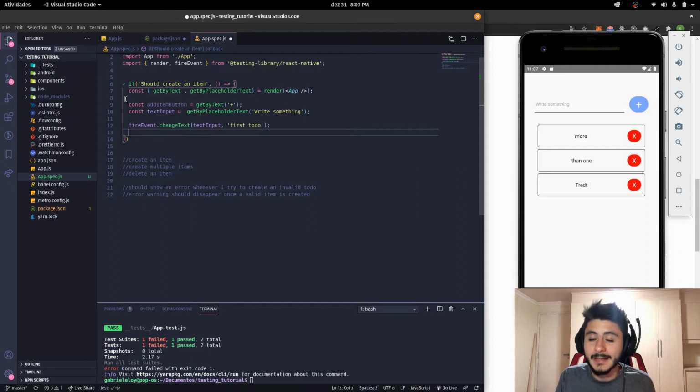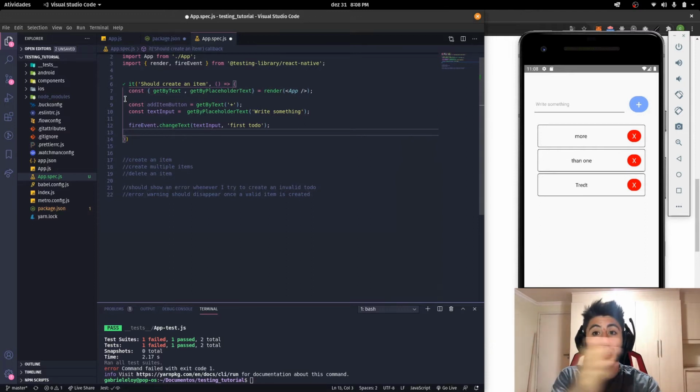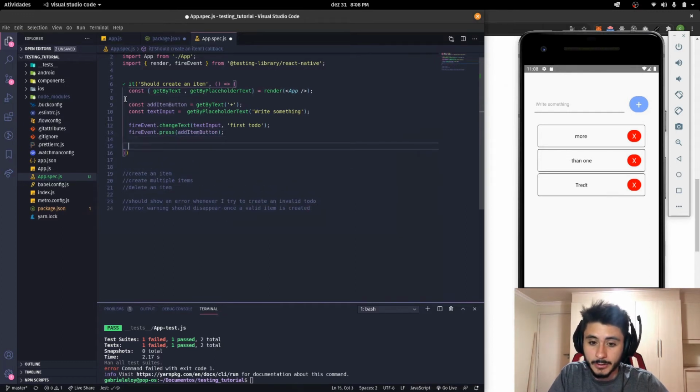And after that, the next step that we have to follow is to press the add item button. So again, as you might already imagine, we have to use fireEvent. But we cannot use changeText. We have to use another submethod called press, which is very simple. It just requires the item that is going to be pressed. So in our case, I'm going to just type fireEvent.press and pass addItemButton as a parameter.